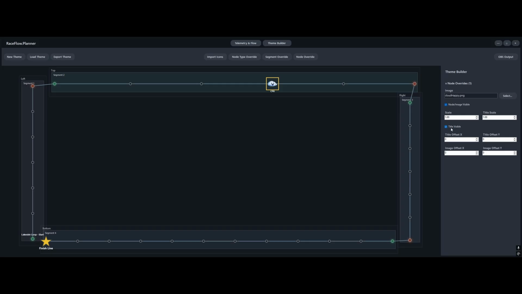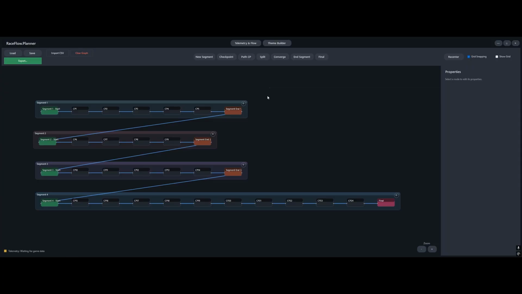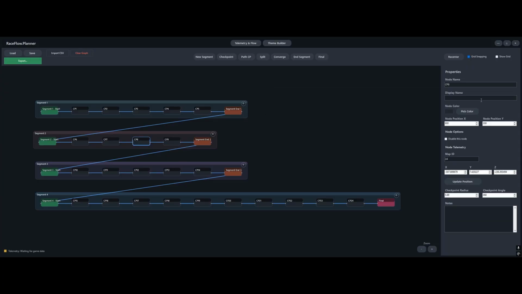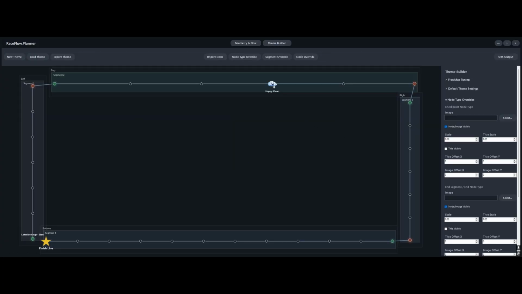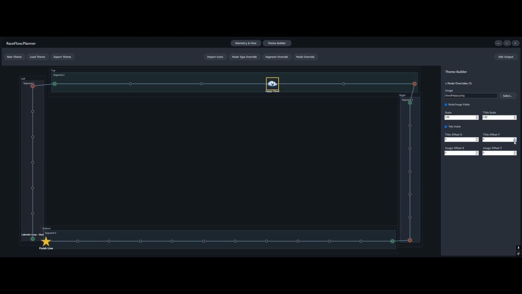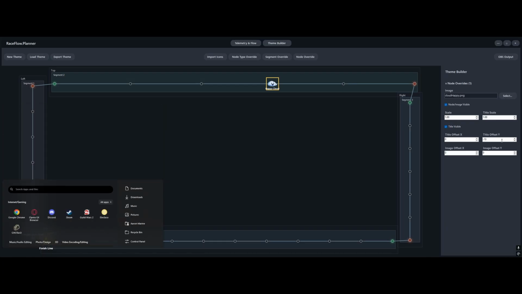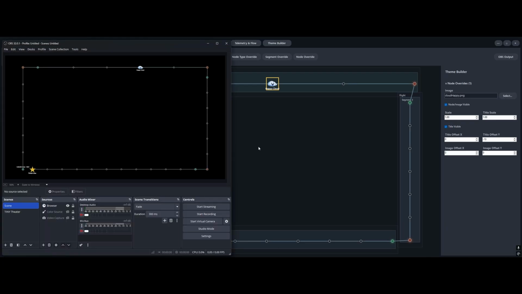That's CP8. So what we can do is go back to our telemetry here, find CP8. Let's say happy cloud. Then we're going to go back to our theme builder. And there it is, happy cloud. Now I can go back in here and change the title offset Y. And then when we open up OBS, now if you check it out here, that's looking good already.